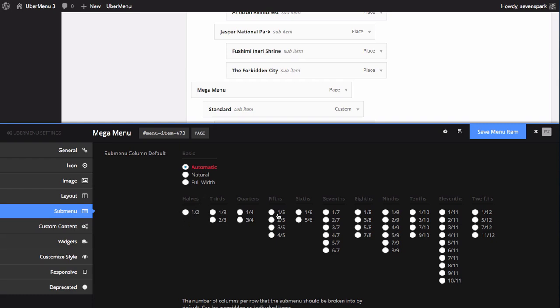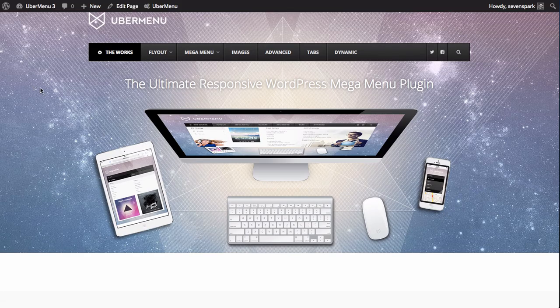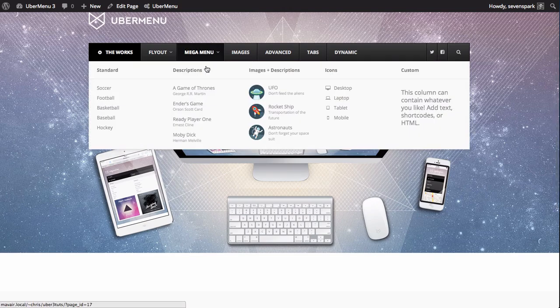Or we can use this grid system where we can choose a specific percentage of the submenu that each column will take up. So if we've got 5 columns and we want them to be divided evenly, we would set the submenu column default to 1/5. Each column will take up 1/5 of the submenu. So if we save that and refresh, you'll see now each item is evenly distributed. They take up 100% of the submenu, and each column is 1/5 or 20% of the submenu. So now everything fits on one line, and it looks a lot better.